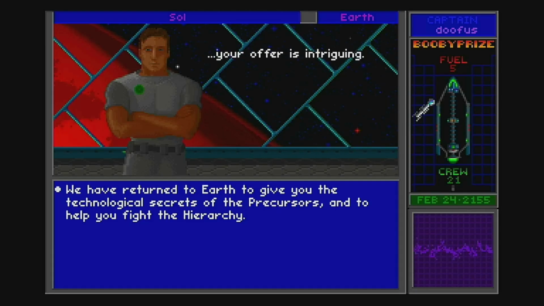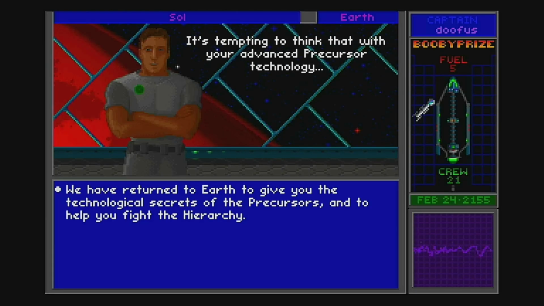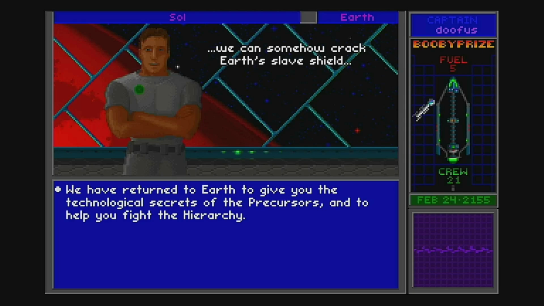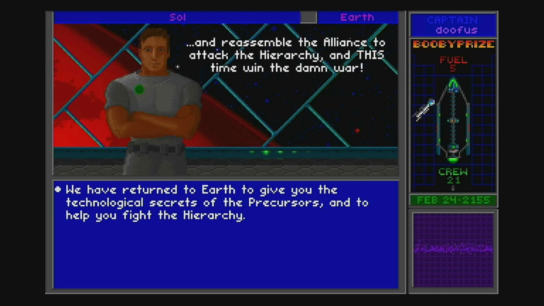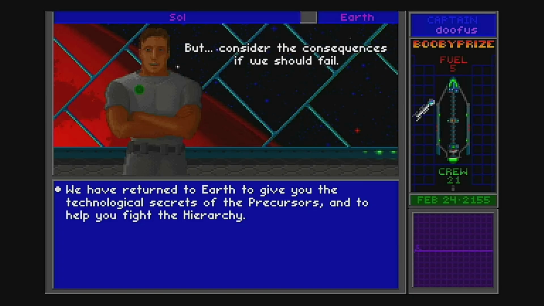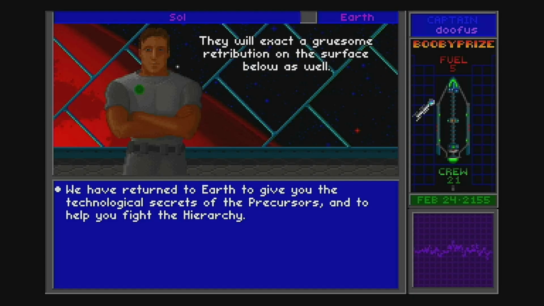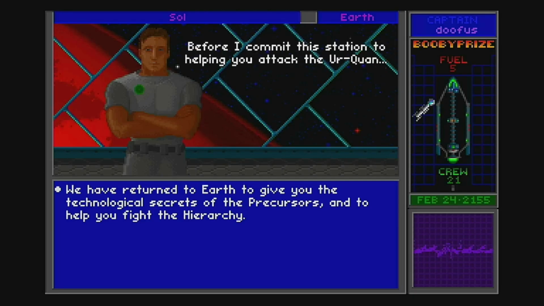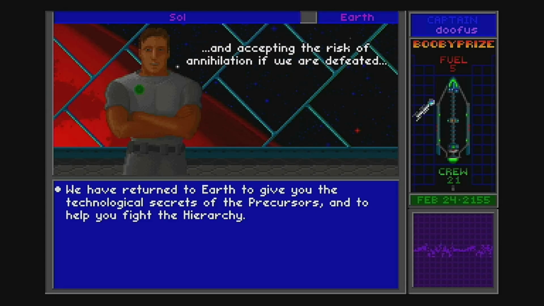Captain, your offer is intriguing. It's tempting to think that with your advanced precursor technology, we can somehow crack Earth's slave shield and reassemble the Alliance to attack the hierarchy, and this time win the damn war. But consider the consequences if we should fail. We'll die. The Urquan won't just punish us here at the station. It will exact gruesome retribution on the surface below as well. Yeah, but you only live once. Before I commit the station to helping you attack the Urquan, and accepting the risk of annihilation if we are defeated. What's a little annihilation between friends?